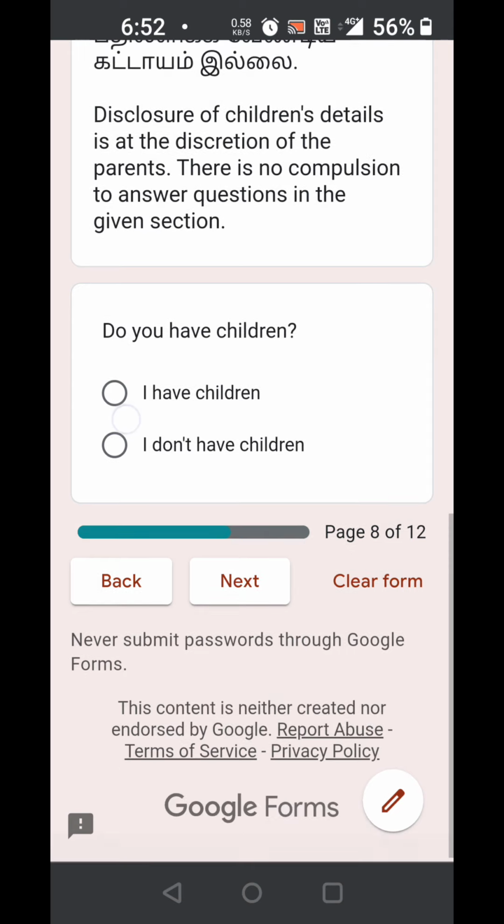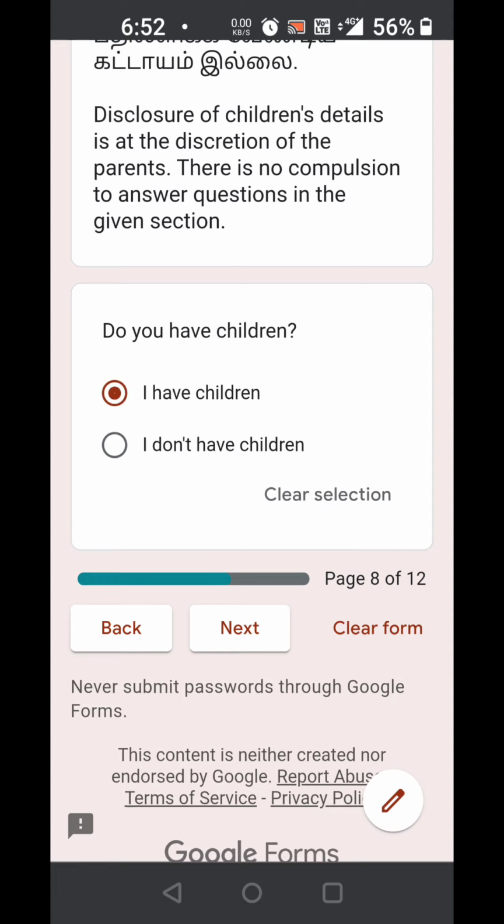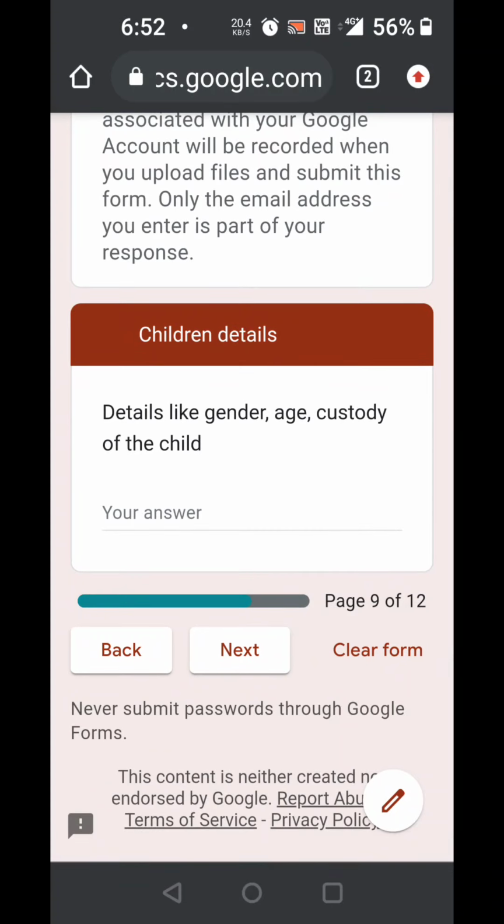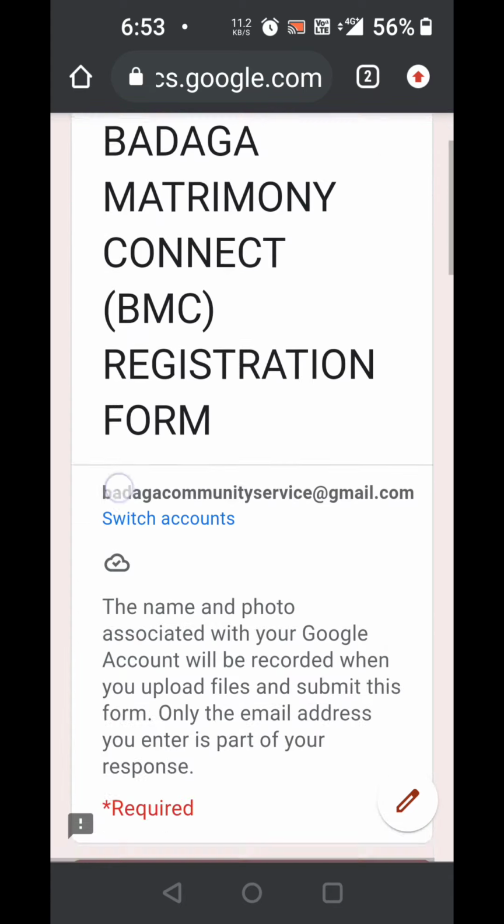Now the first question here is, do you have children? If you have children, you should type you have children. If you don't have children, type you don't have children. In the next section, there's another question. It asks for details like the gender of the child, age, custody of the child. These questions are not compulsory to be answered. It is upon the discretion of the parents if they want to disclose the information about the children. Even if I don't click anything, I can go next.